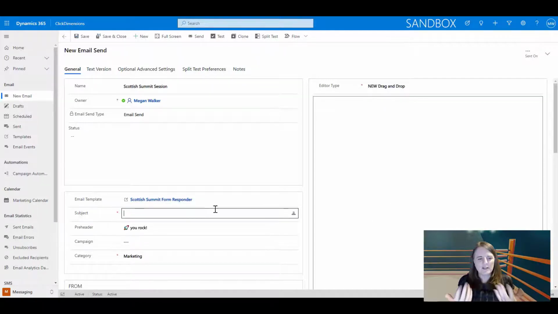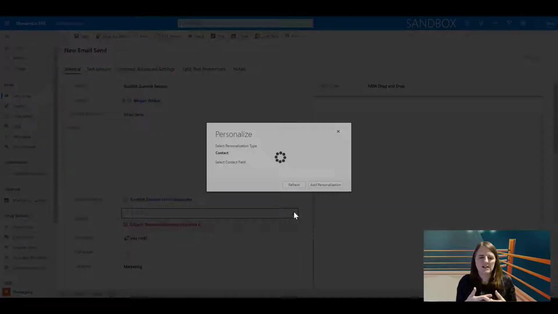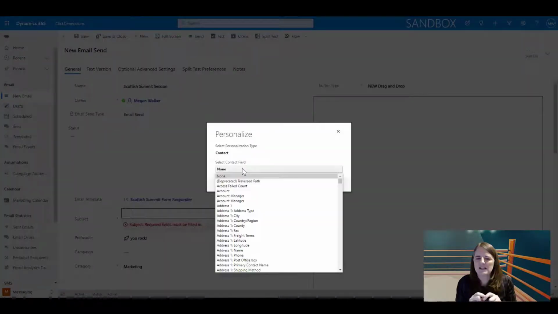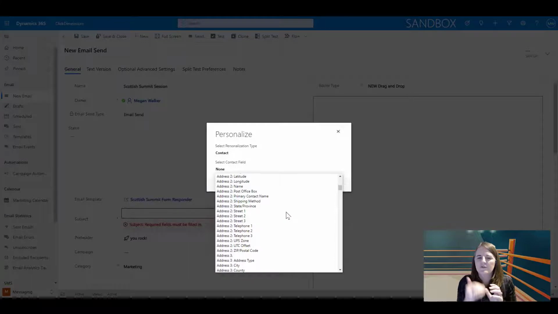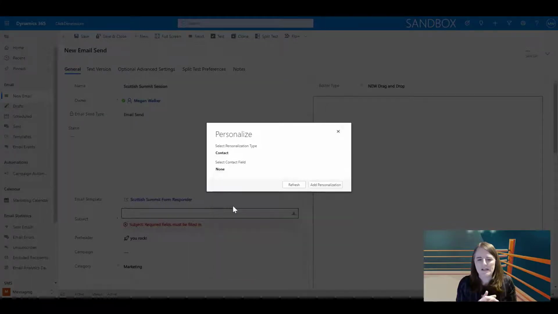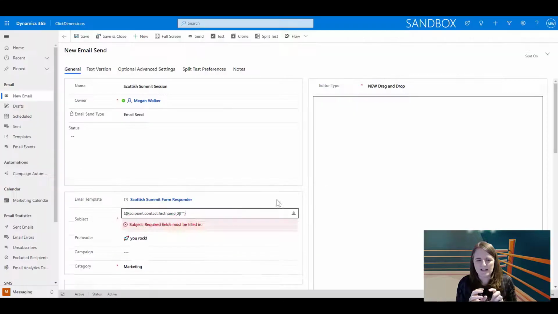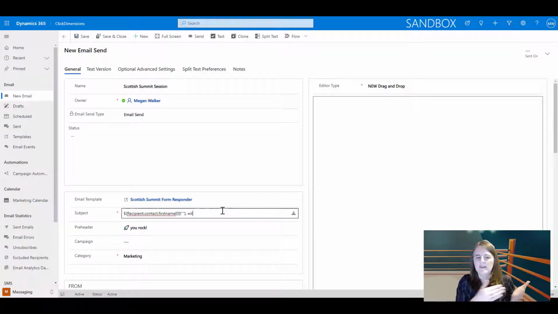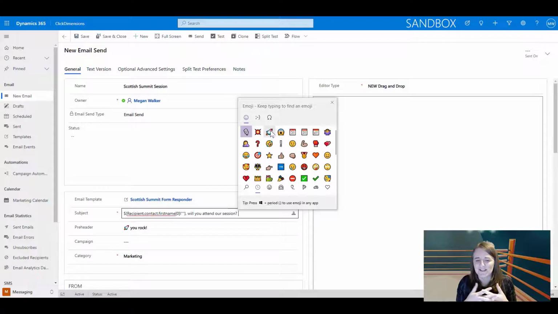And then I can put in my subject. And I can personalize that subject by pulling from fields on the contact record or a lead record or an account. So I've got the ability to go ahead and pull in and say first name and then put the rest of the subject and say, are you going to be attending our session? And guess what? I can also then put in a nice emoji at the end of that as well. So I can put those in.